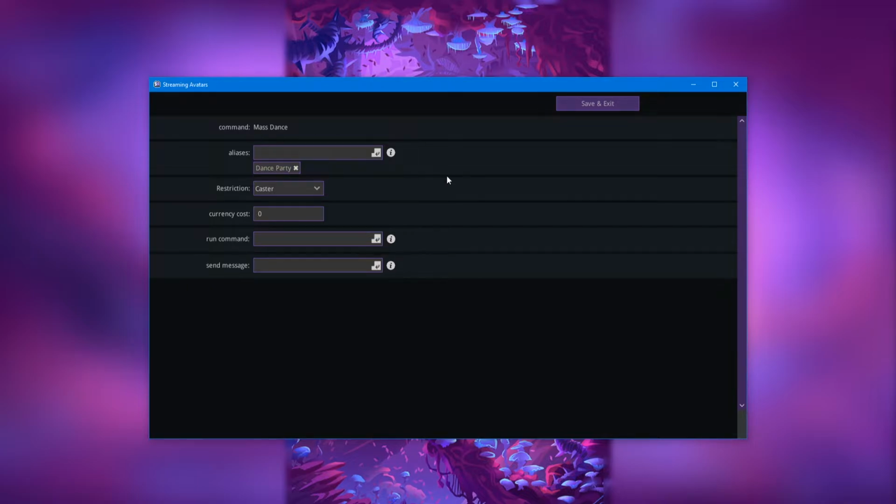The restriction option is where you choose who can use the command in chat. If you leave it on caster, only you will be able to use it in chat, but everyone will still be able to redeem the reward and have it trigger just fine. And here we have currency cost, which you would only edit in the situation of this not being synced with a Twitch channel points reward, but because it is, I would suggest leaving it at 0.